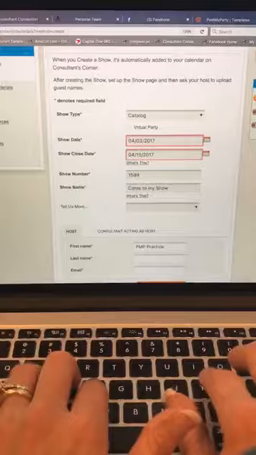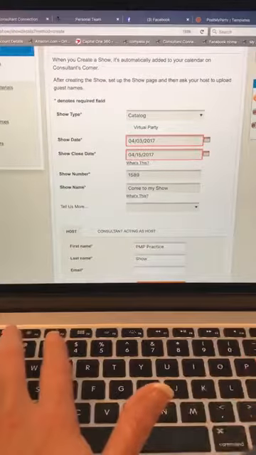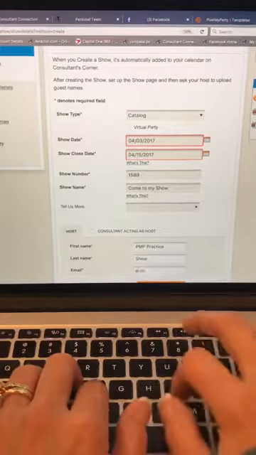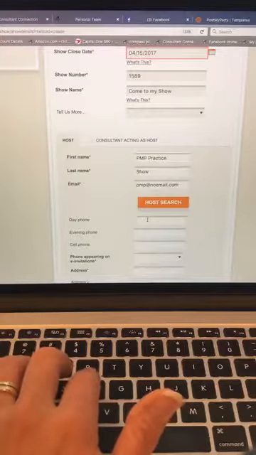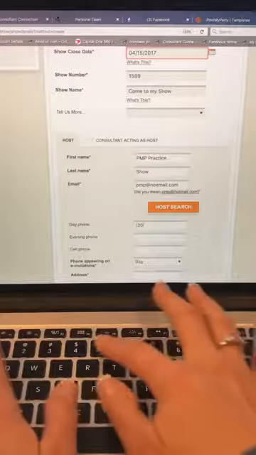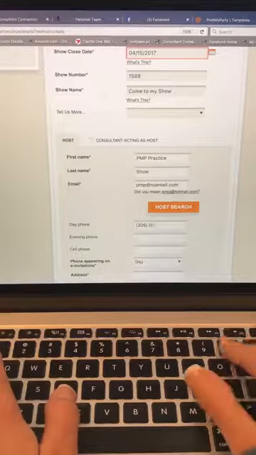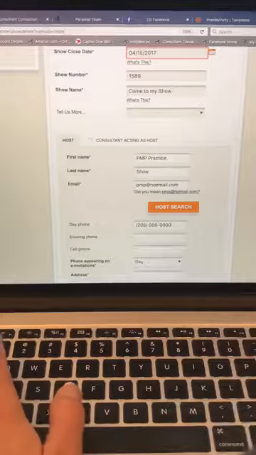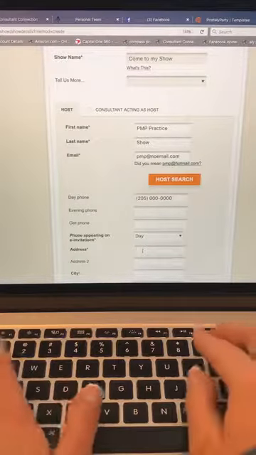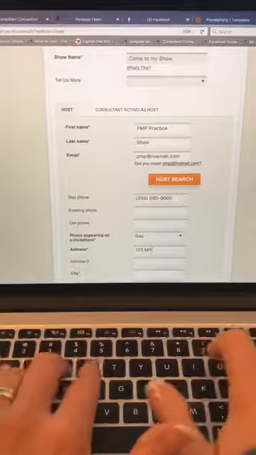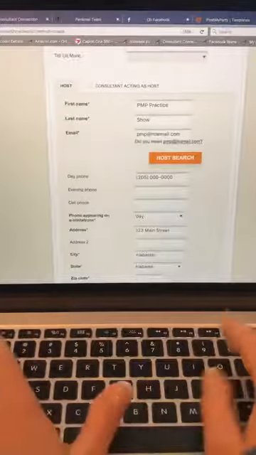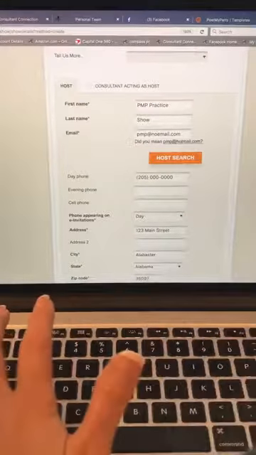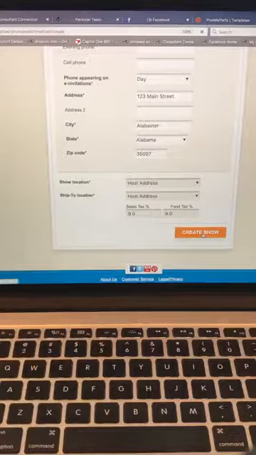practice show, just because I am totally making this up. So we'll do Post My Party at noemail.com, because again, this is all made up. We have to have a phone number, so we will just do 205-000-000. Let's do 123 Main Street, Alabaster, Alabama 35007. Obviously this is not a real party, but you get the gist. Click on Create Show.